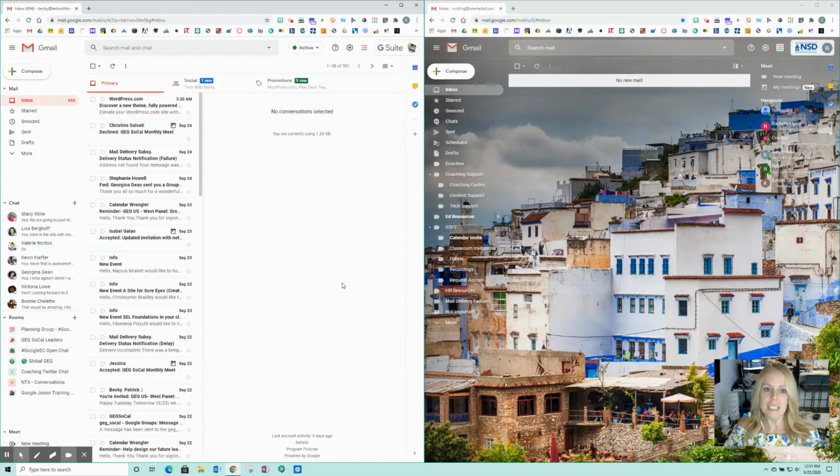NSD family, we recently made the big switch from Outlook to Gmail. And there are a lot of features within Gmail that you may not be aware of.